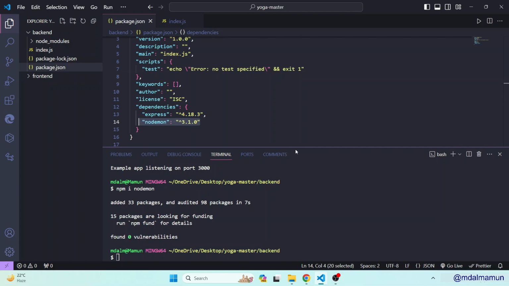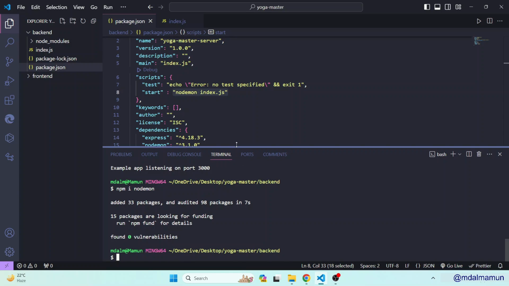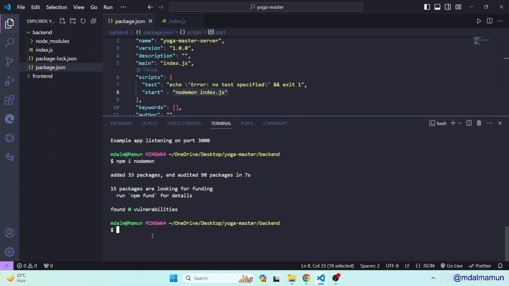So if you have this, then you have to do another thing. You have to write a script here. The script is the thing that, when you define a start command, we will define here nodemon index.js. By typing npm start, this script will run and our server will always run. Okay, it will not stop. Okay, so let me just try again.